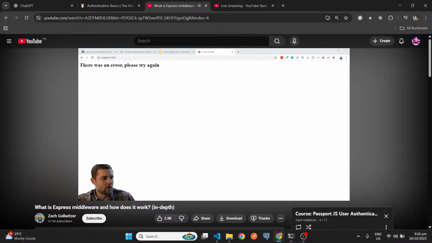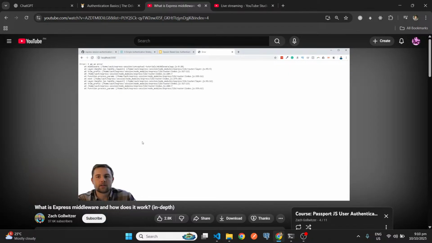Now let's come back to the browser real quick and refresh. You're going to see this dreaded error message in the browser. And you're going to ask yourself why. We defined our error handling middleware, so we should have a friendly message here.